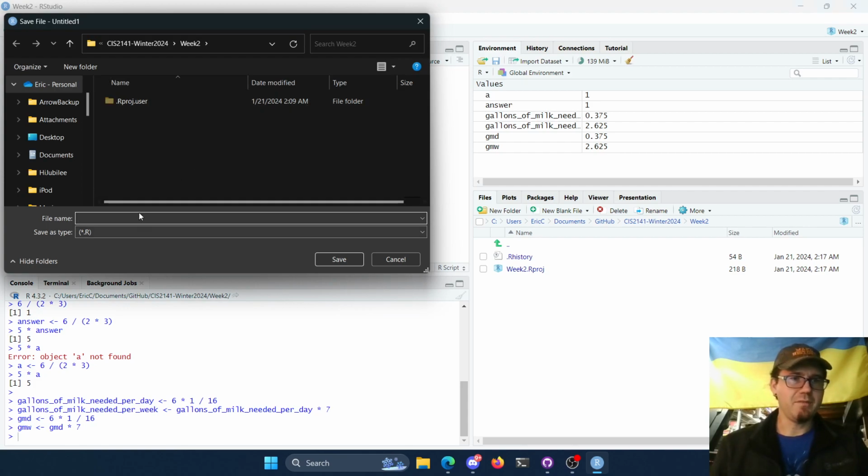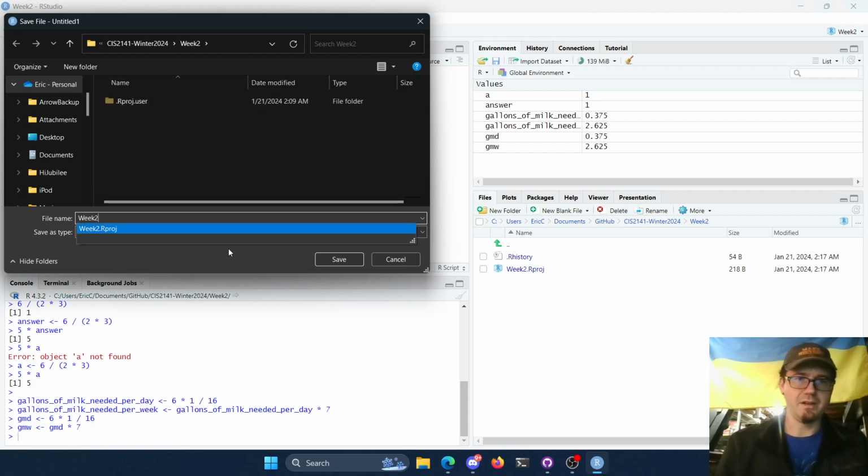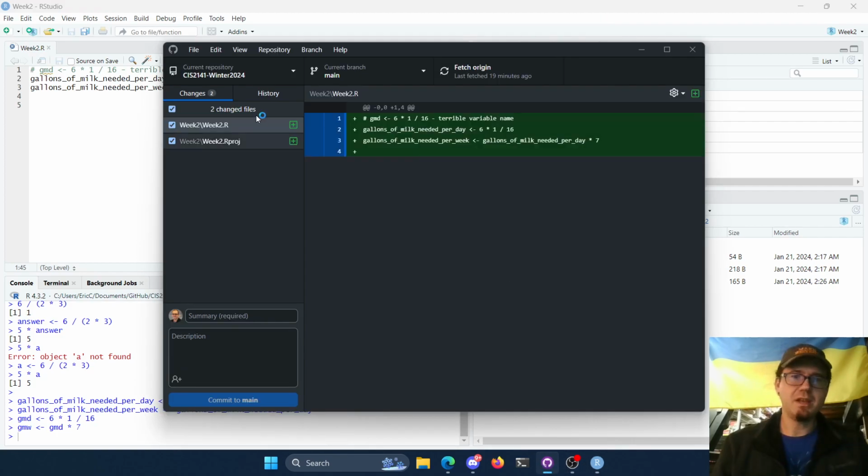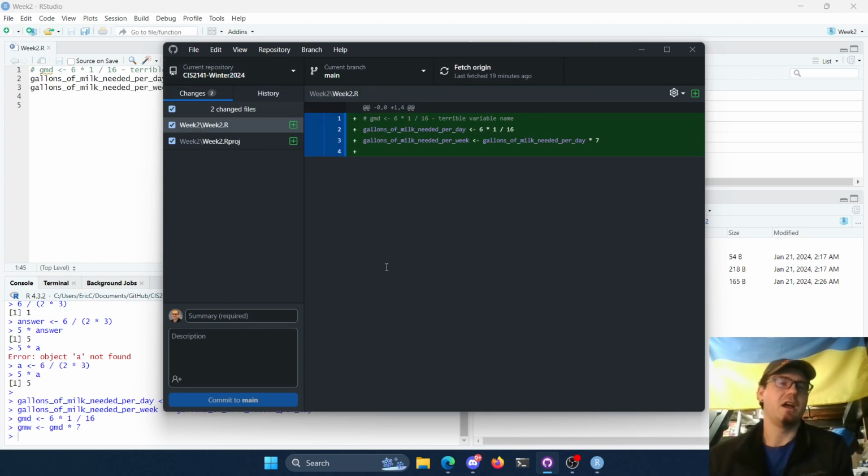Now I'm going to give that a save, and we'll call this my week 2 R file here. And I just want to show you, now that I've saved it, I've got another file here, and in my GitHub desktop client, it says, hey, there's new stuff in this folder. We'll get a little bit more into Git, but basically, Git's job is to watch a folder for files to change. Mainly source code files, code that we work on.